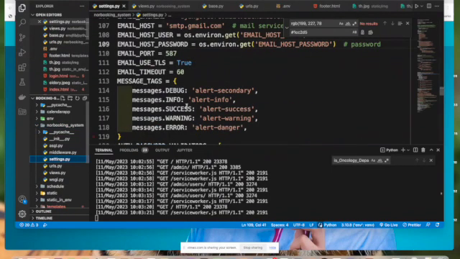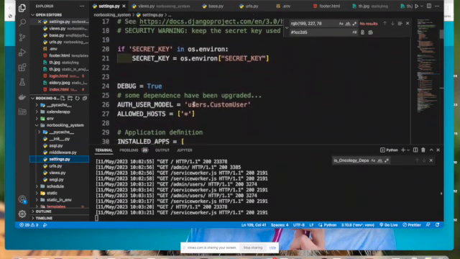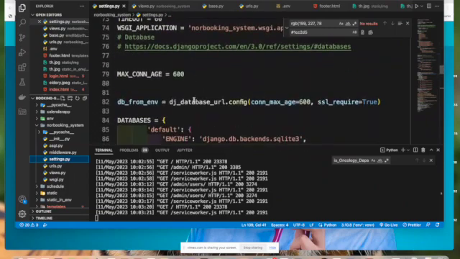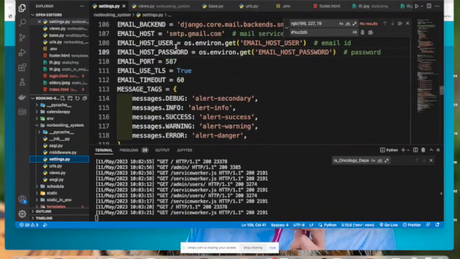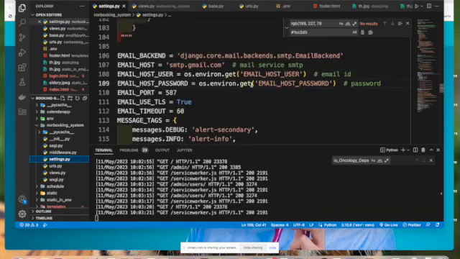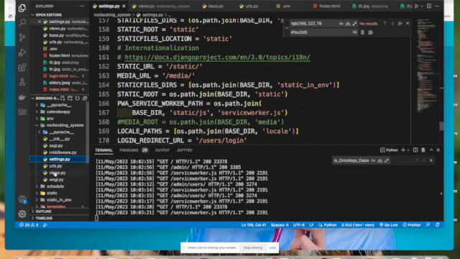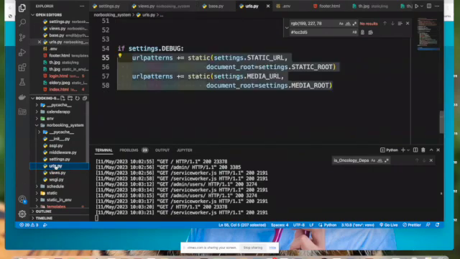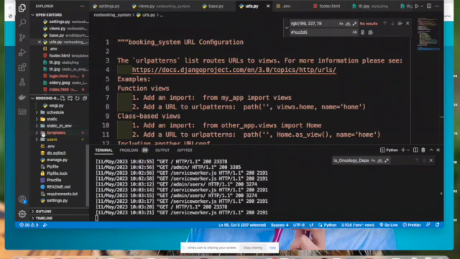Everything here, our env is here. This is our settings. In our settings, as you can see now, everything is secured, and they are getting everything from environment variables, so our credentials are secured. Now we have our views, we have our URLs. As you can see, everything is professional.